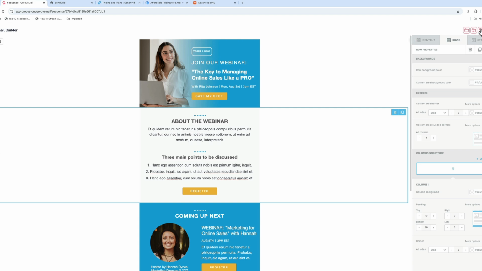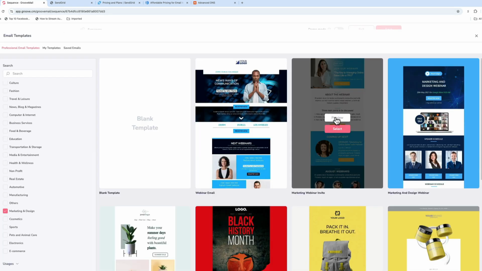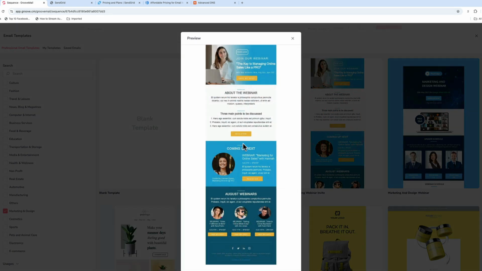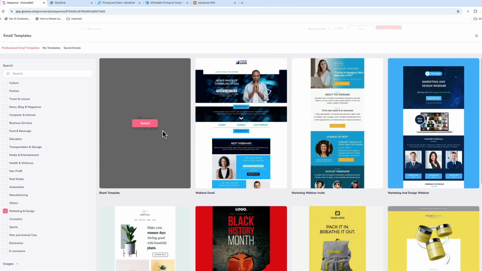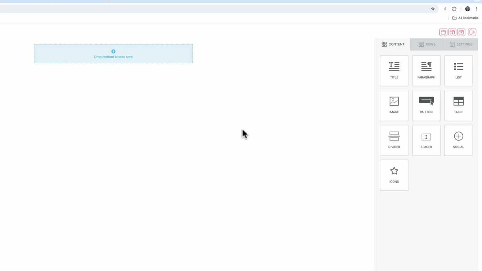And if you want to preview it, you can do that as well. You can click on preview. You can see what it looks like here as well. So it's an awesome way to design emails that are pre-designed for you. Of course, you can always use a blank template. And these blank templates are just like anything in the whole system.